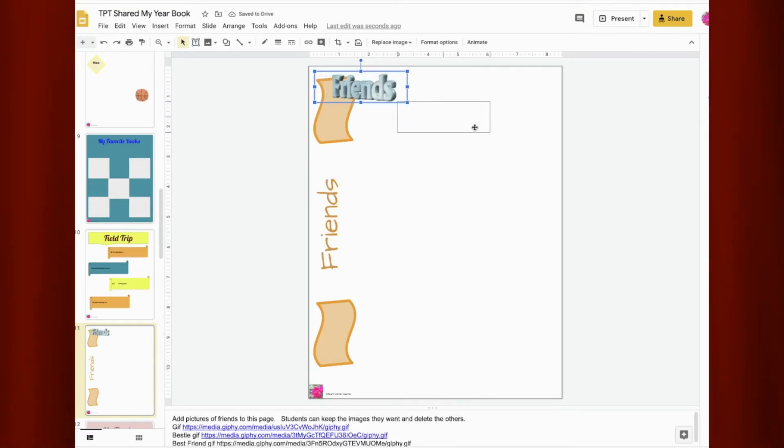Lots of things I included. I included accomplishments, a place for their accomplishments. I included a place for their goals.